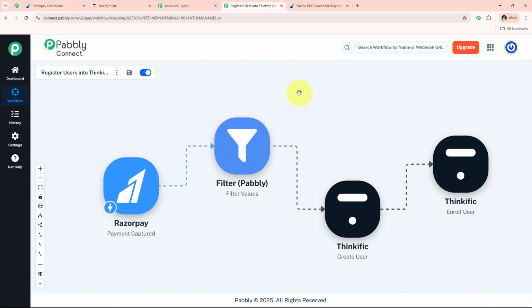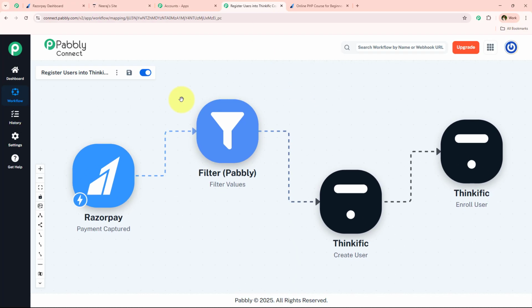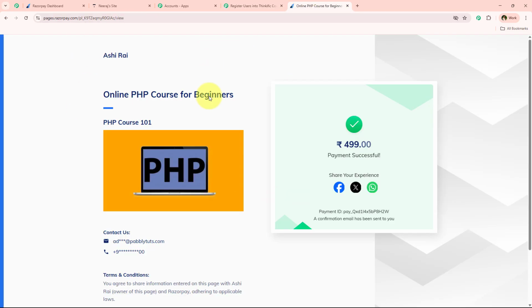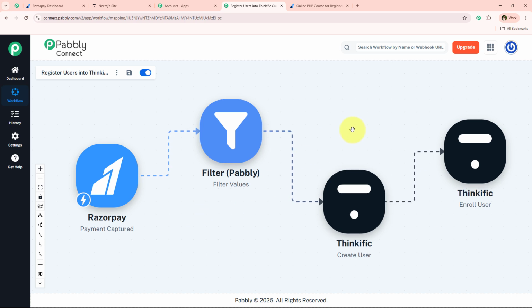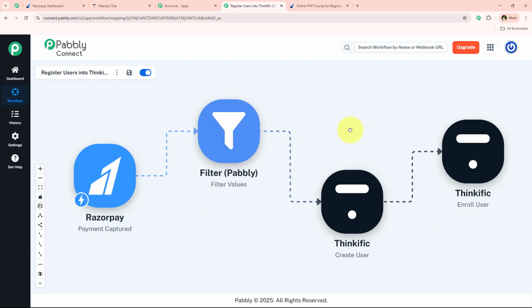And with this we have successfully completed our workflow, and now whenever someone purchases my course using Razorpay, they are automatically going to get enrolled into that course in my Thinkific account. And all of this is going to happen in the backend. We don't have to come back again to our workflow to click on Save and Send Test Request.